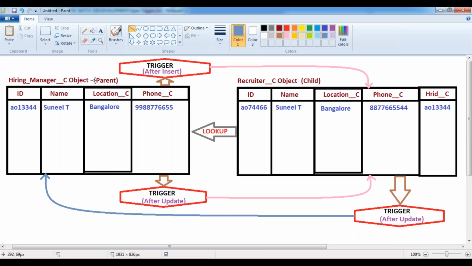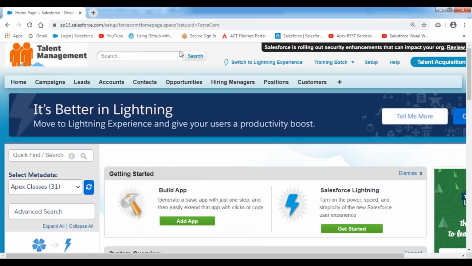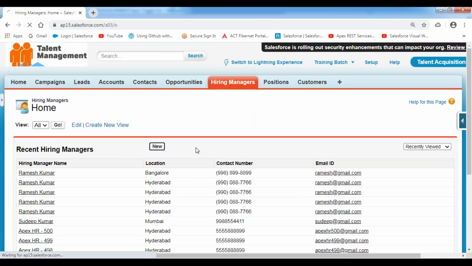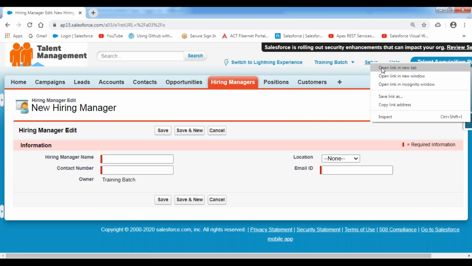Now let's see how we can implement this. First of all, I would like to have two objects, hiring manager and recruiter. Already we have the hiring manager object. Now I need to create the recruiter object with a similar structure. I'm having this hiring manager object, which has four fields: hiring manager name, location, email ID, and contact. With the same details, I would like to create one more object.